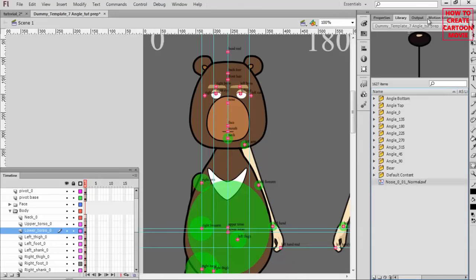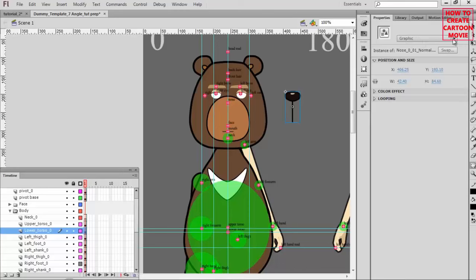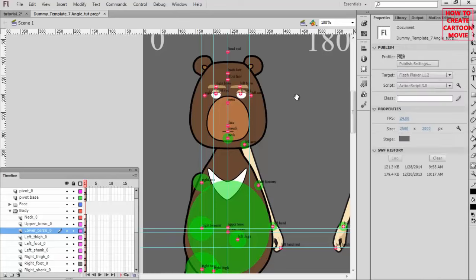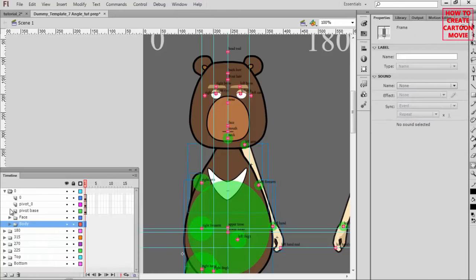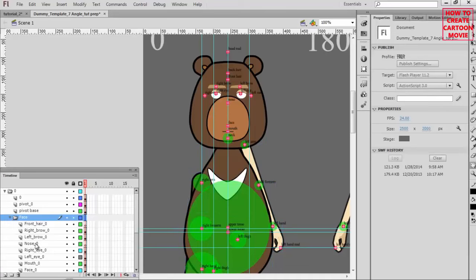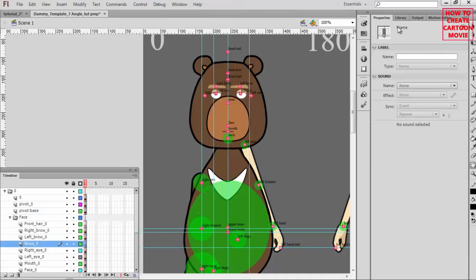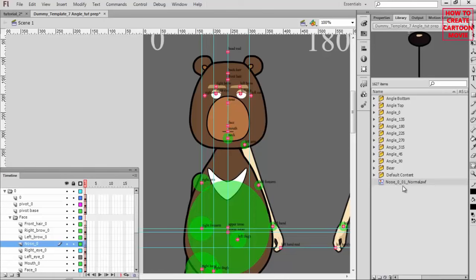And take a look at the SWF file right here. It's just a cute little bear nose. I can click and drag this onto the stage. But if I go to Properties, you can notice it's not a symbol, it's actually a graphic. In addition to that, I've accidentally imported this nose onto the incorrect layer, so let's just go ahead and delete that. I want to make sure that I am in the face folder in my nose_0 layer, and then I want to go into my library and bring that SWF file in.